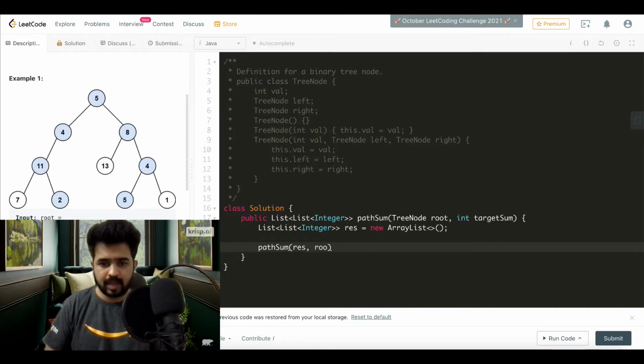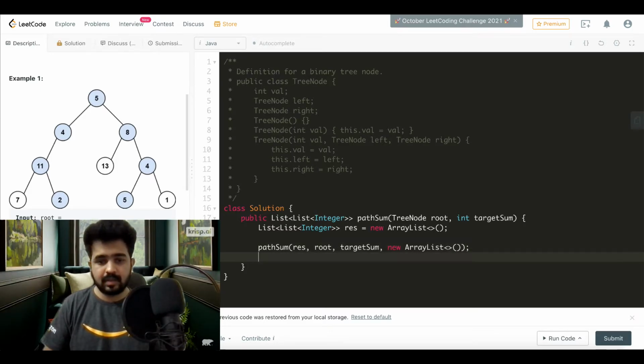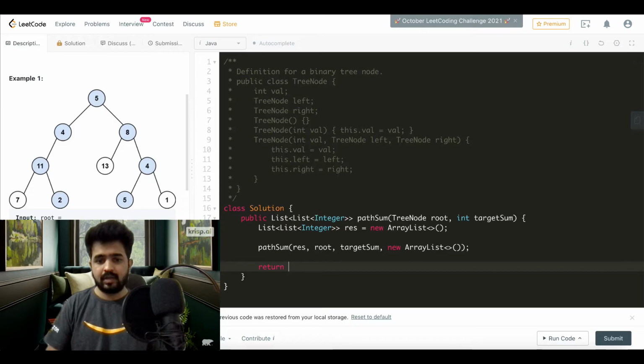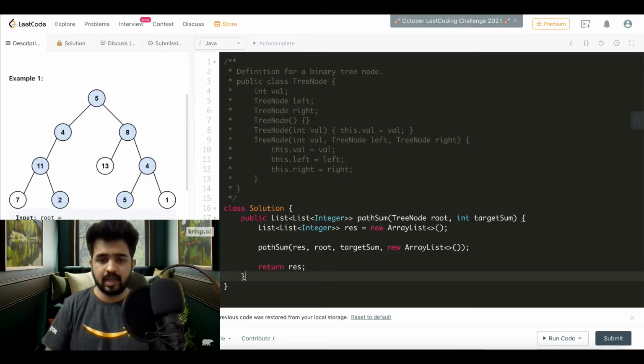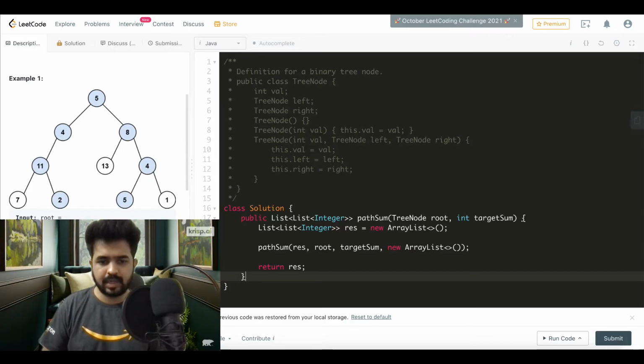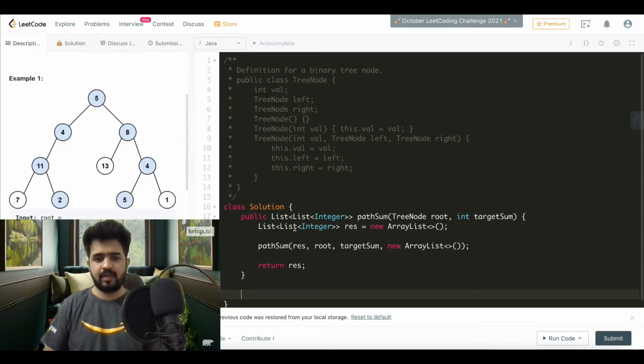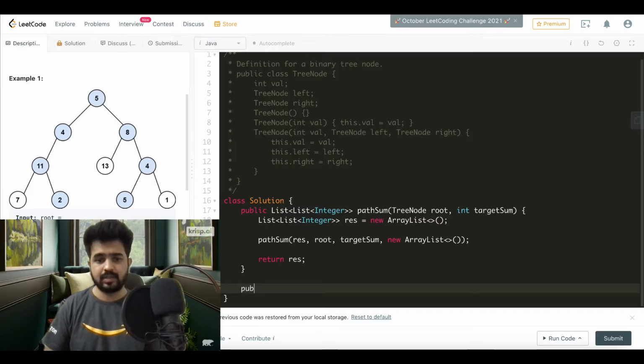We need to pass the root node, basically the node we are traversing, the target sum, and the current path that we have traversed till now. For the root node, it will be an empty list, but later on we'll keep adding the node values to this path. After this, we can just return the response, because our path sum would have calculated and populated the res variable.